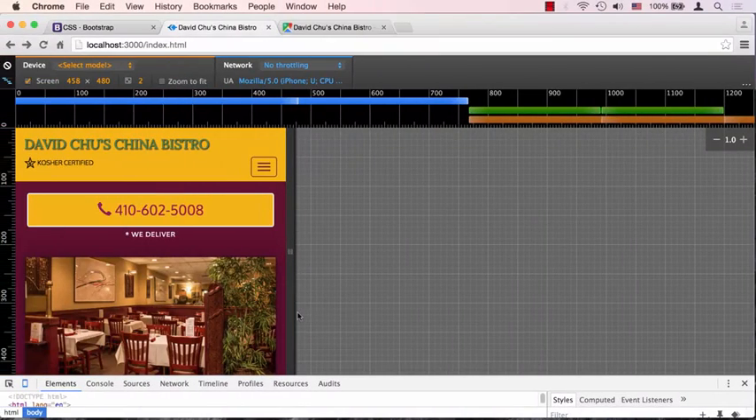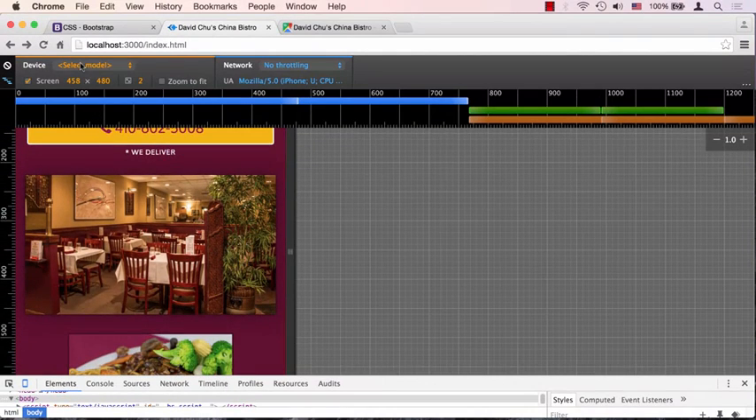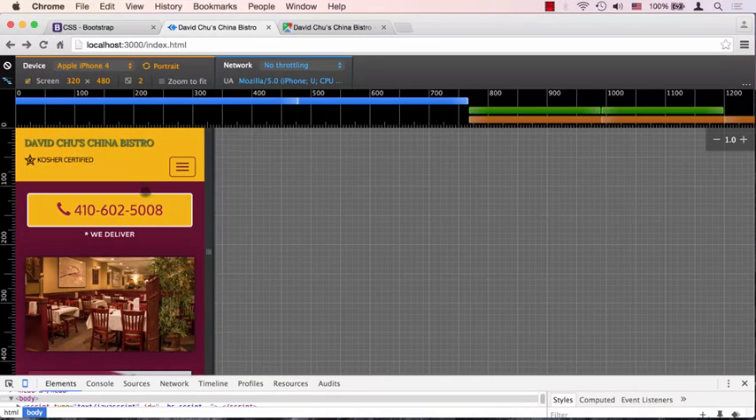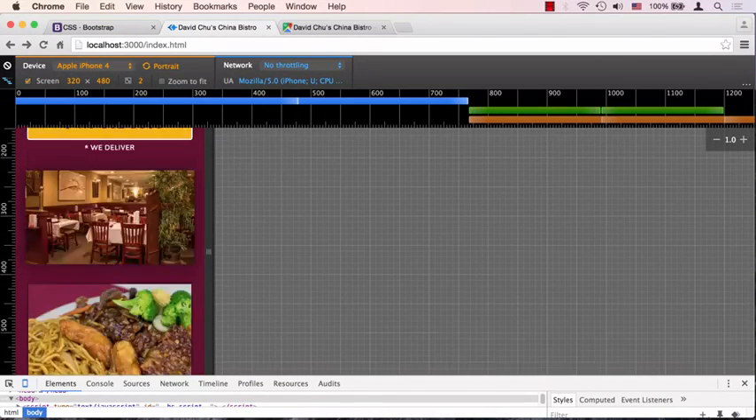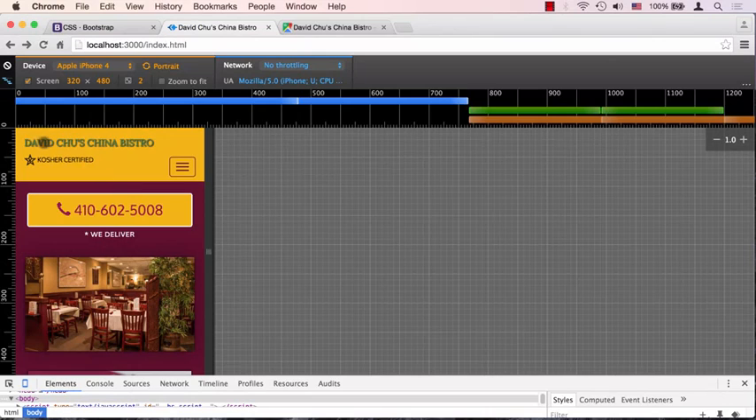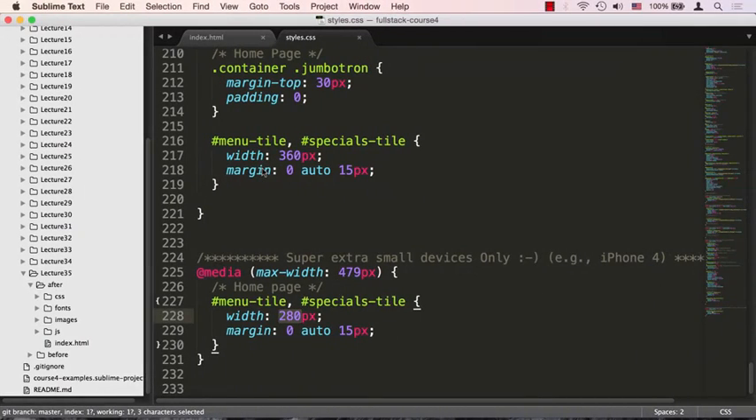Let's go back to our browser and take a look. Let's go ahead and refresh that just in case. And if we now look at iPhone 4, we could see now that things are fitting in very, very nicely. And the only thing is, what I don't like here, it's a little too small. We would like the name of the restaurant to be a little bit bigger. So let's go back to our code editor, and in this media query, we'll increase it just a tad so we can see it a little bit better.